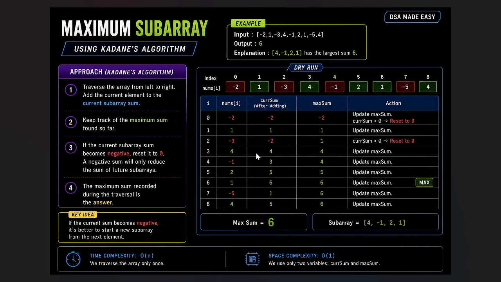Same thing we are doing with index 3, 4, 5, 6, 7, 8. At last, we got the max sum, that is 6. So we are returning it as the answer. Let's see the code.